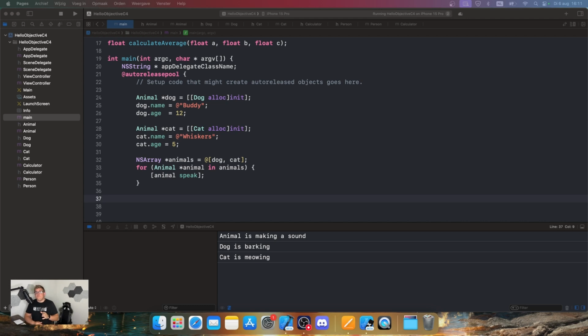In Objective-C, memory management revolves around the concepts of retaining and releasing objects. When you create or retain an object, its reference count increases. When you release an object, its reference count decreases. When the reference count reaches 0, the object is deallocated and will be kicked out of memory.